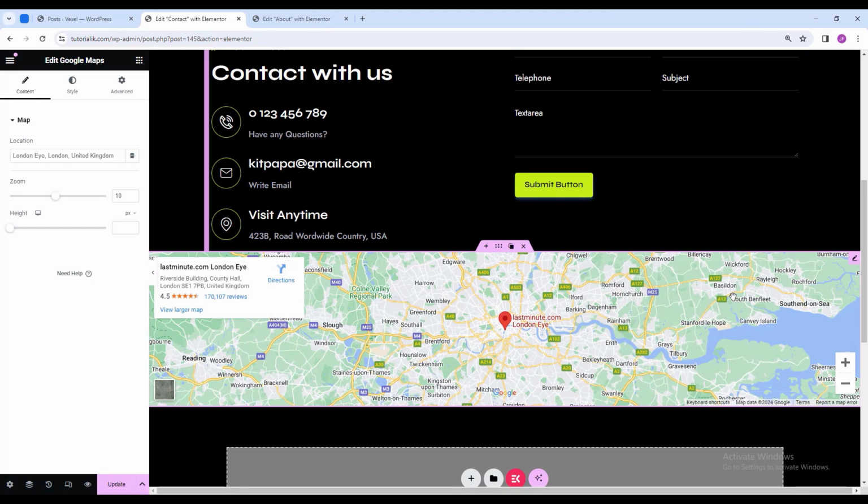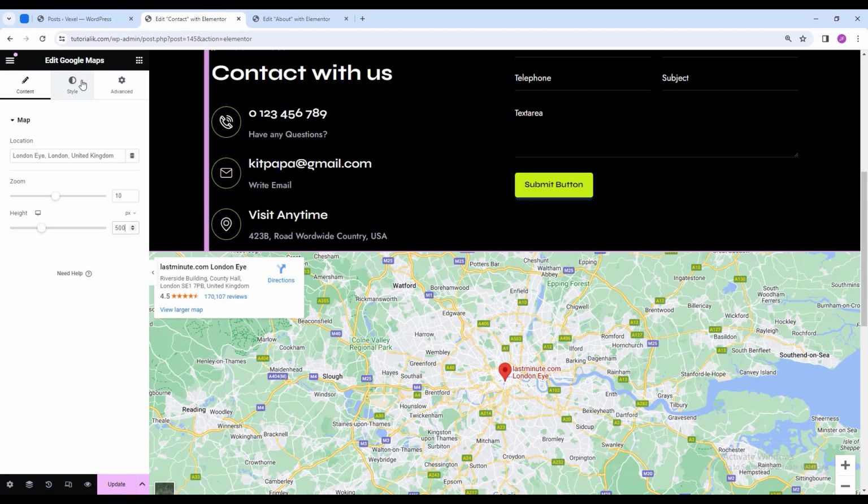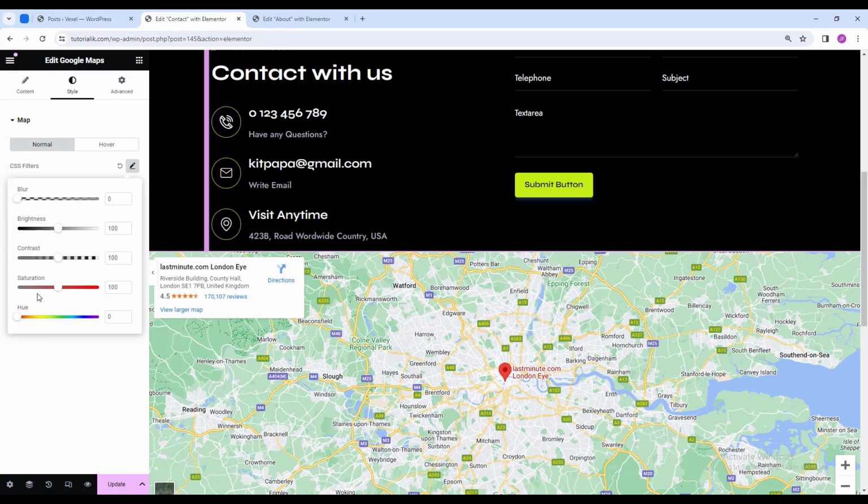And as you can see, we have a Google Map loaded here. Then from here in the height I'm gonna make it 500. Then let's go to the style, and in here it's called CSS filter. I'm gonna make the saturation to 0.